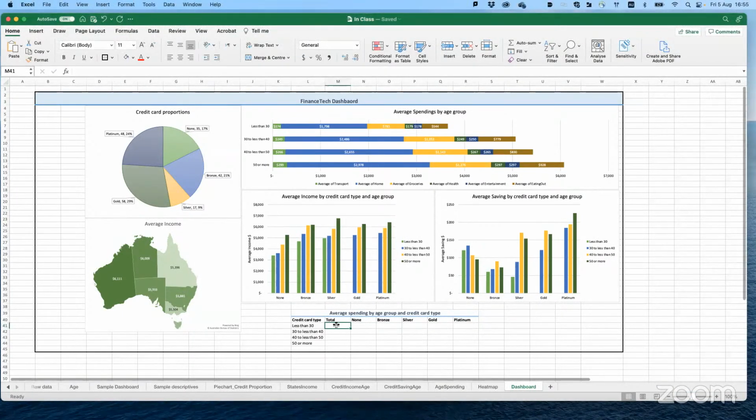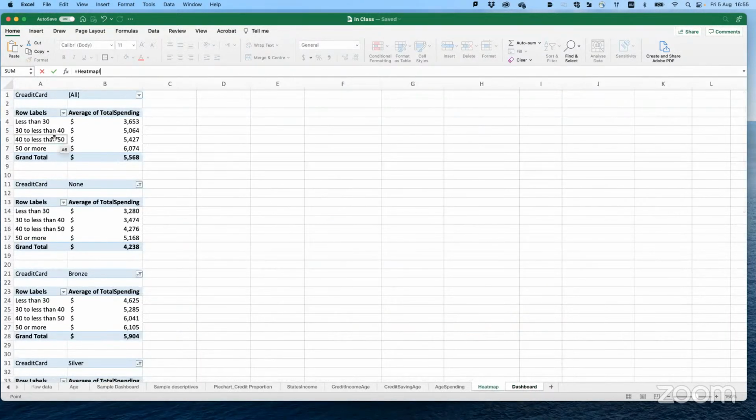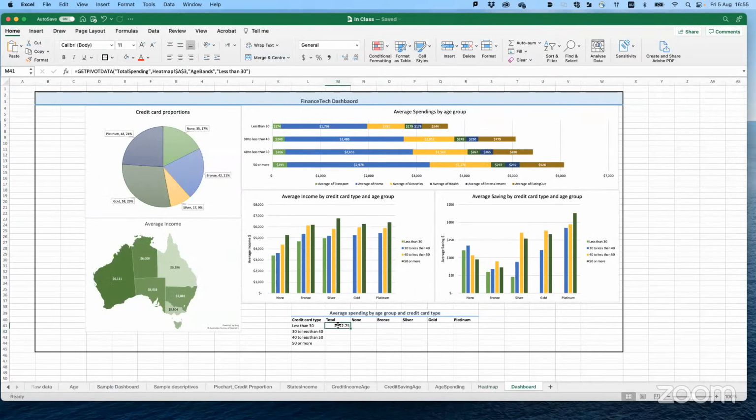So for the first value, we are going to put an equal sign, go to our heat map. We are thinking about total or all, okay? We click on the heat map and we click on the value that we want. We enter. Now it copied the value from there, okay?